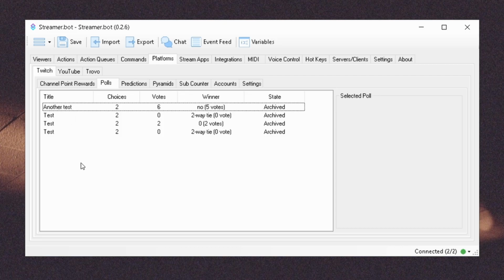In the table you can see: title, the poll's question, choices, the number of available choices, votes, the total number of votes cast, and winner. For active polls, it displays the current leading choice. For other polls, it shows the final result.